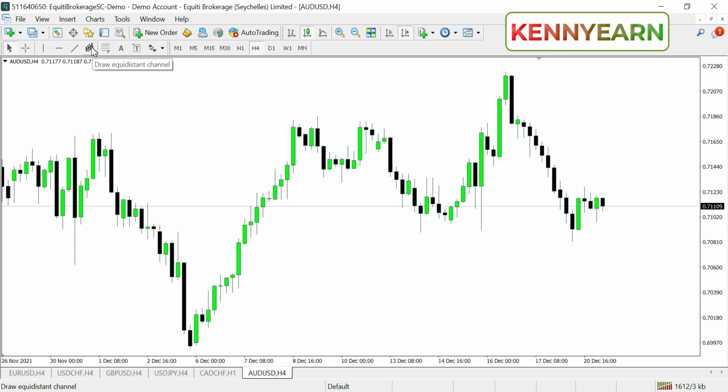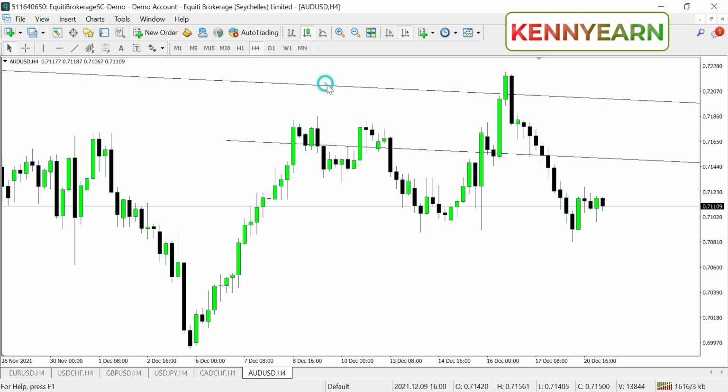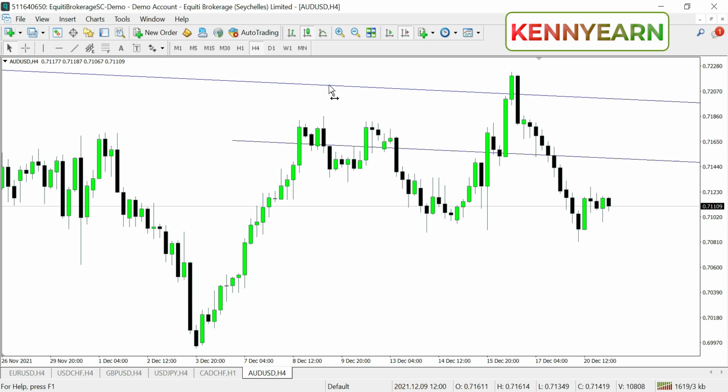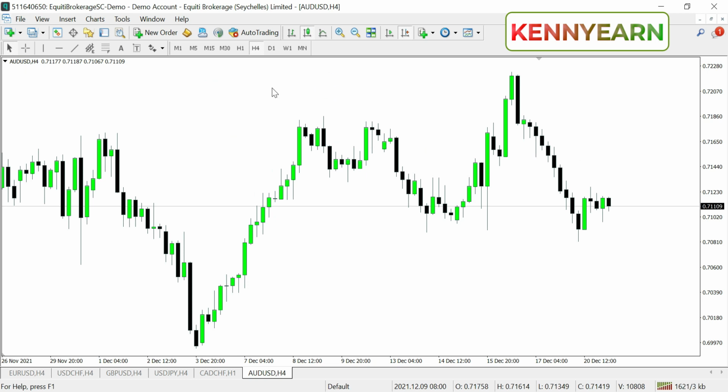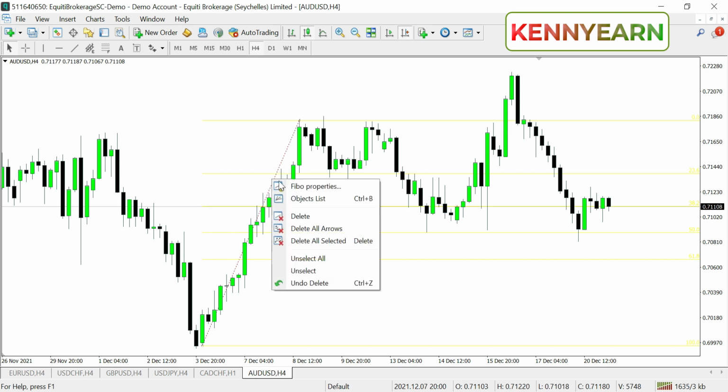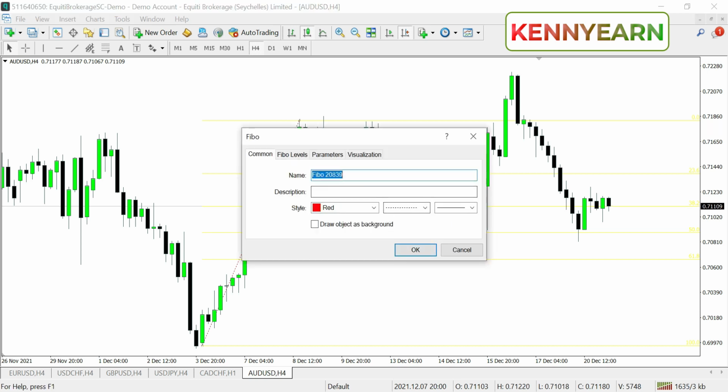This one is drawing an equidistance channel. I don't need this too. Most of the time I don't make use of this. It's just to draw a channel. This one is the Fibonacci. Yeah, you could use this to draw your Fibonacci, draw from high to lows. And for the Fibonacci, you could still edit it by double clicking and then click on Fibonacci properties.